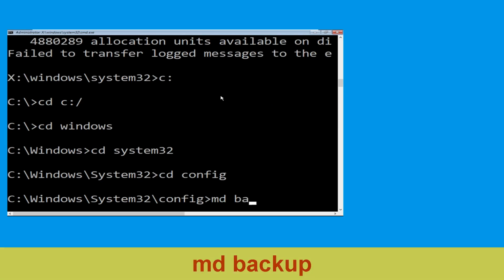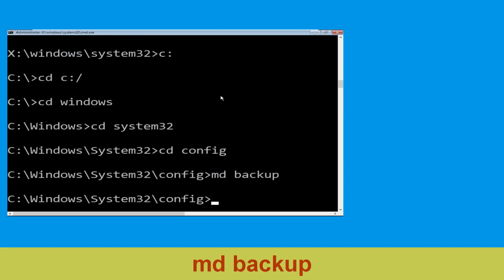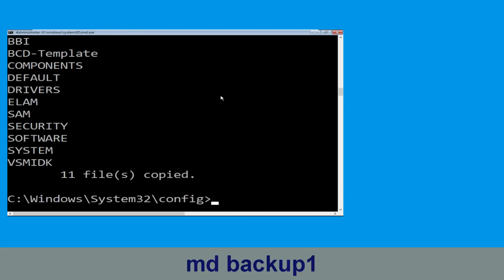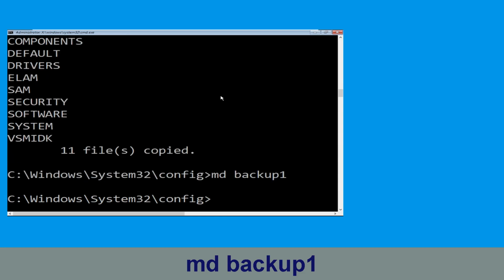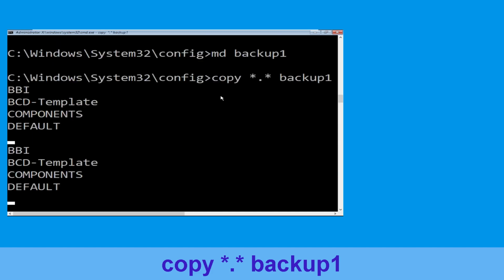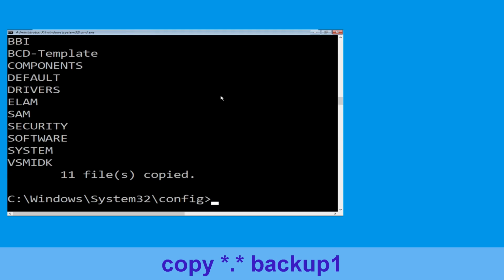Then type md space backup and hit enter. Now type copy space *.* space backup and hit enter. Now execute the command md space backup1 and simply hit enter. Now execute this command carefully. Type in copy space *.* space backup1, then simply hit enter to execute the command.